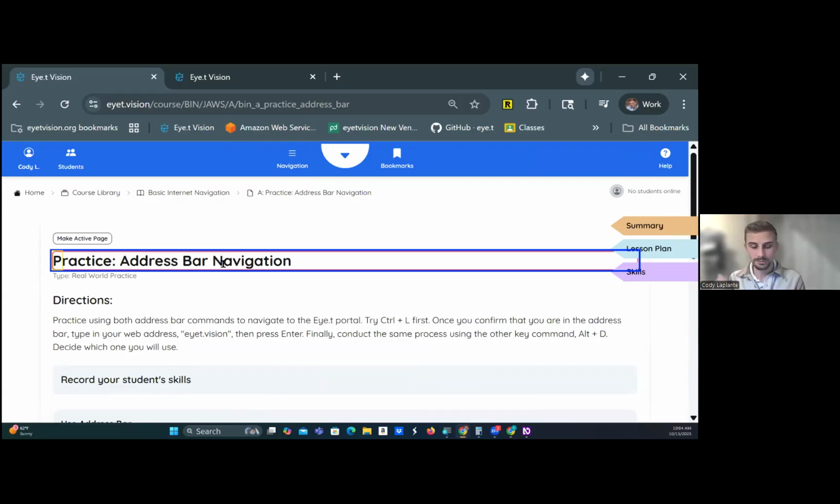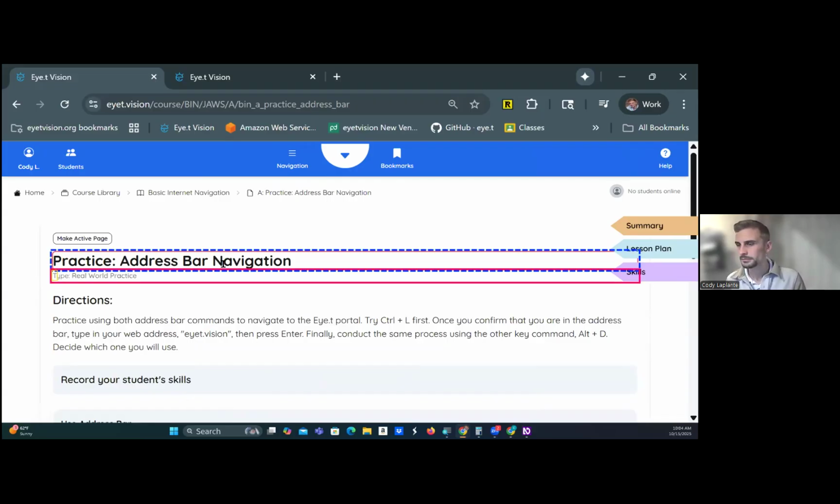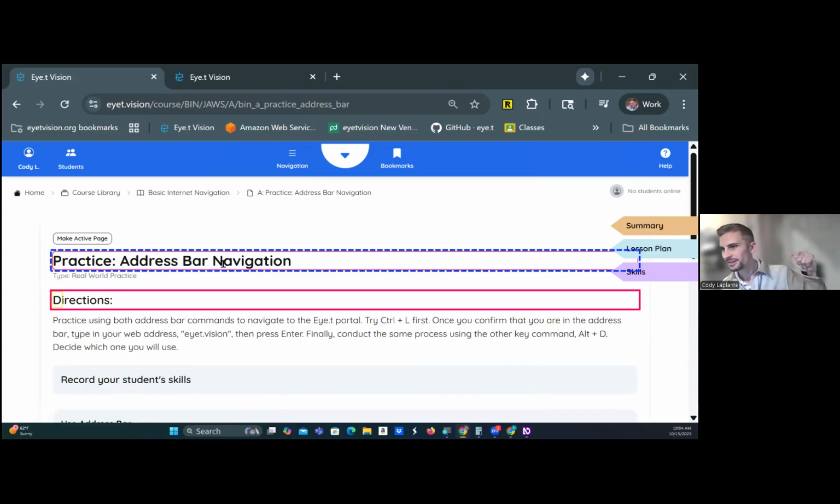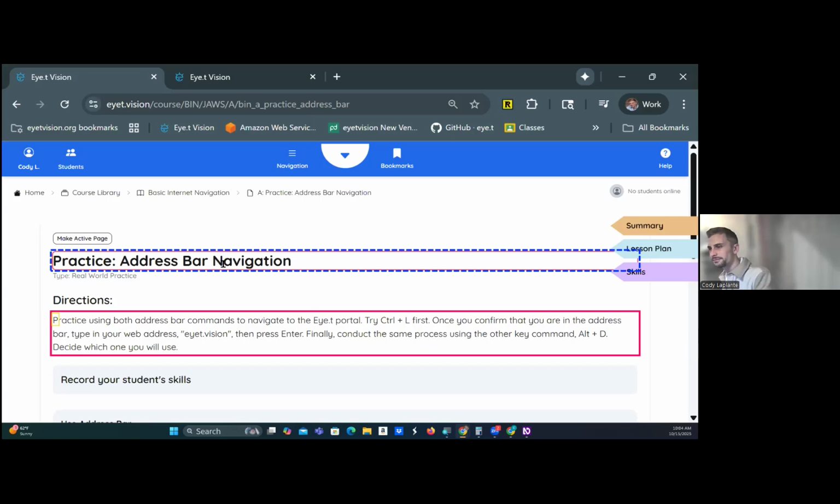This is like a real world practice page. Here we go. Speech mode beeps. Speech mode talk. Real world practice. Okay, so this is a real world practice page. We're about to do something real. Heading level 2, directions. Practice using both address bar commands to navigate to the IT portal.